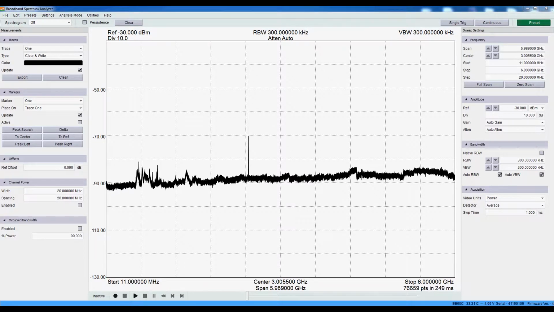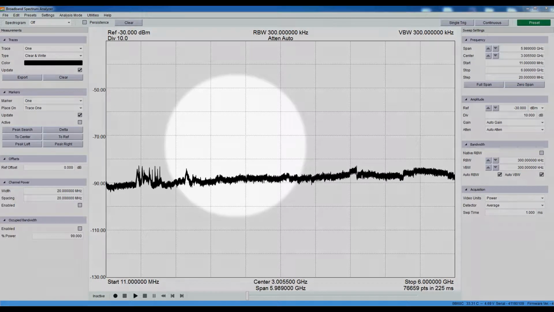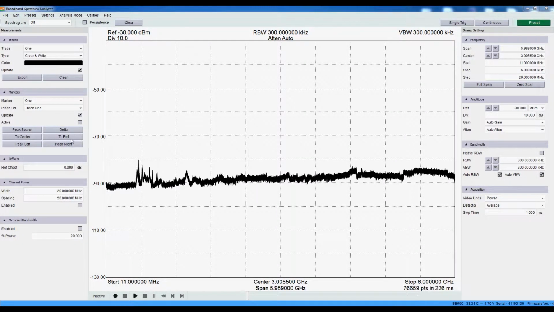There appears to be some intermittent signals around here. Let's add a max hold trace to capture several of these events. We do this by selecting Trace To and Max Hold. As the BB60C captures these signals, the max hold trace stores their peak amplitudes.